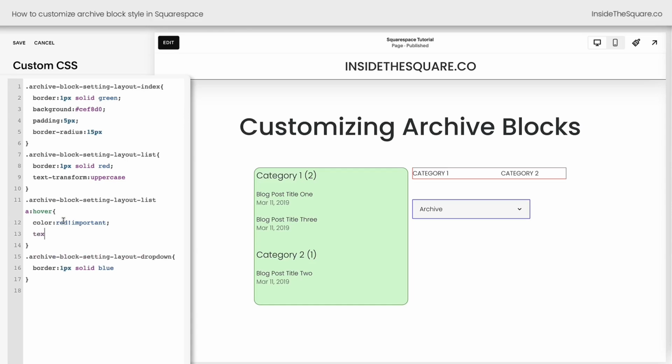And let's give it a text decoration of an underline. All right, now when we hover over those links, they're going to turn bright red, they're going to get an underline, and it's very clear that these are clickable links that will take you to that category. Pretty awesome, right?